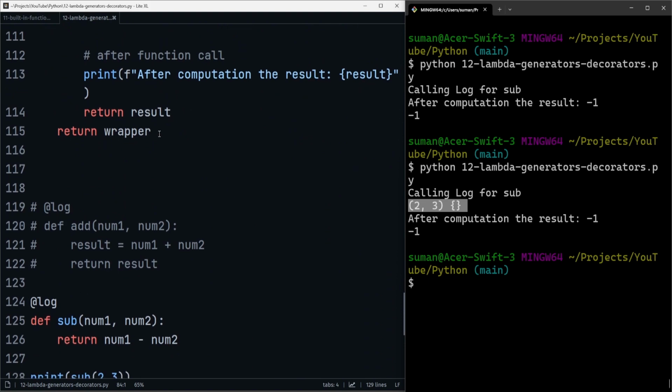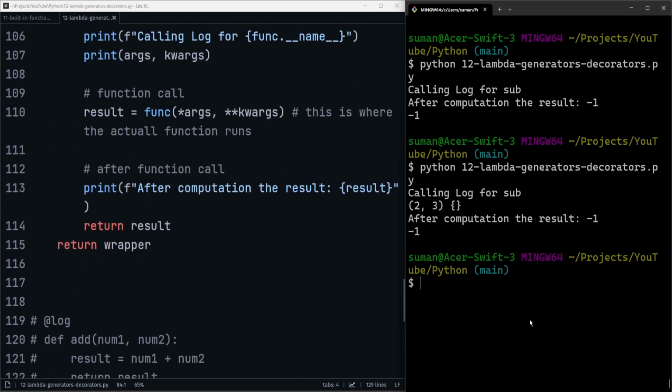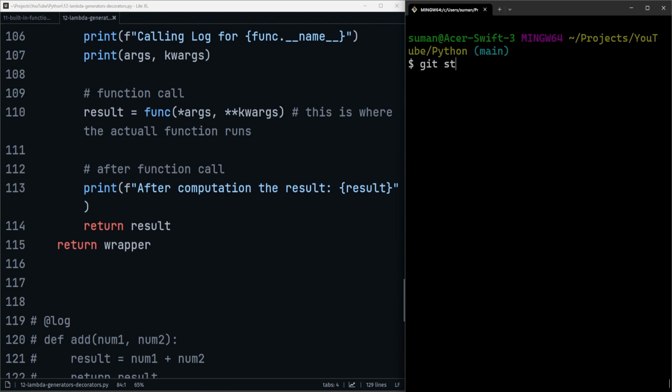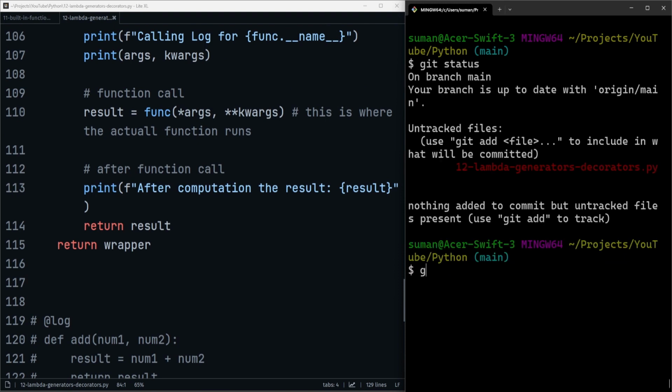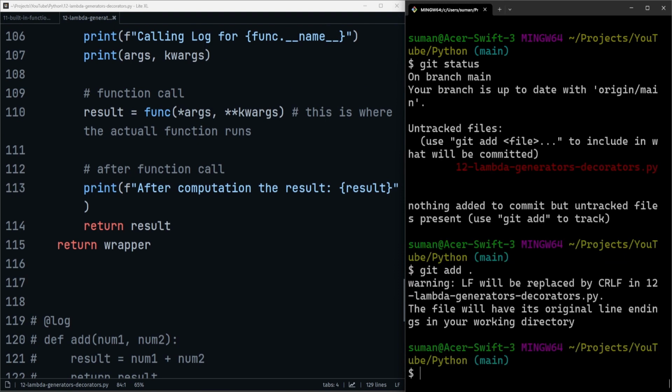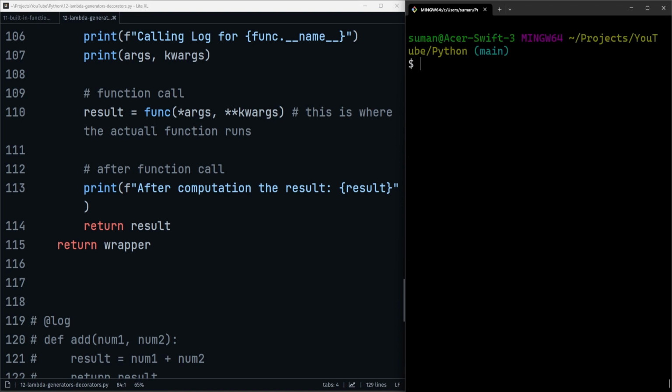I'll try to solve each of them. So yeah, now let's see what are the changes we did and push it to GitHub. Git status. Okay, this is a change. Git add all. Git commit lambda, generators. What is the one last thing we learned? We learned about decorators. Okay, now let's push this. Git push origin main.